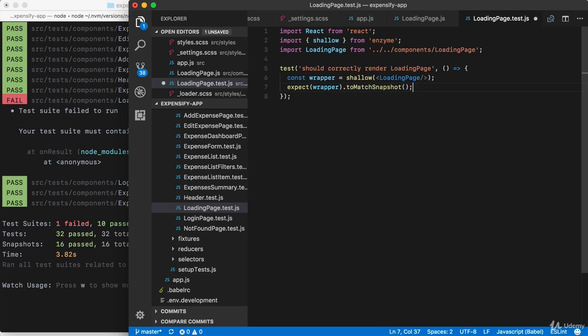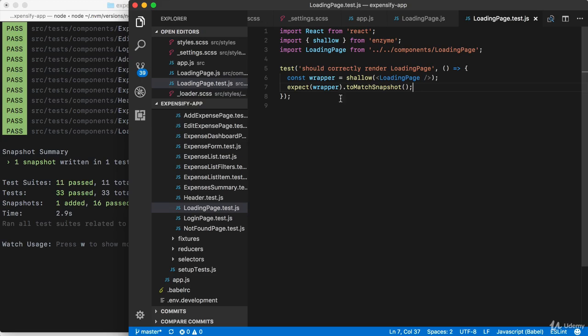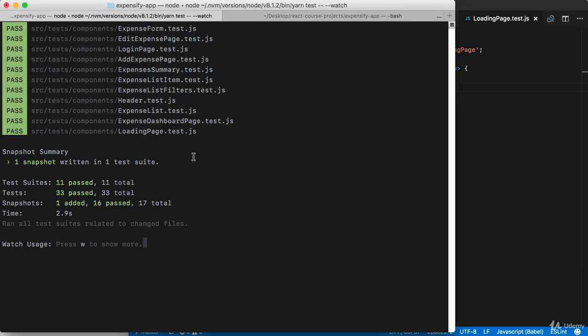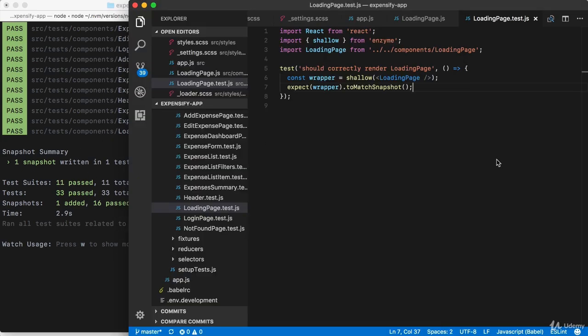Awesome. Now that we have the snapshot test in place, we can save the file. The test suite should restart, and we should see a message that lets us know that a new snapshot test was added. As long as we are seeing that, we're good to go, and that is exactly what we're getting. We have one new snapshot written, and everything is now being tracked. So with this in place, we are all done with the loading page.